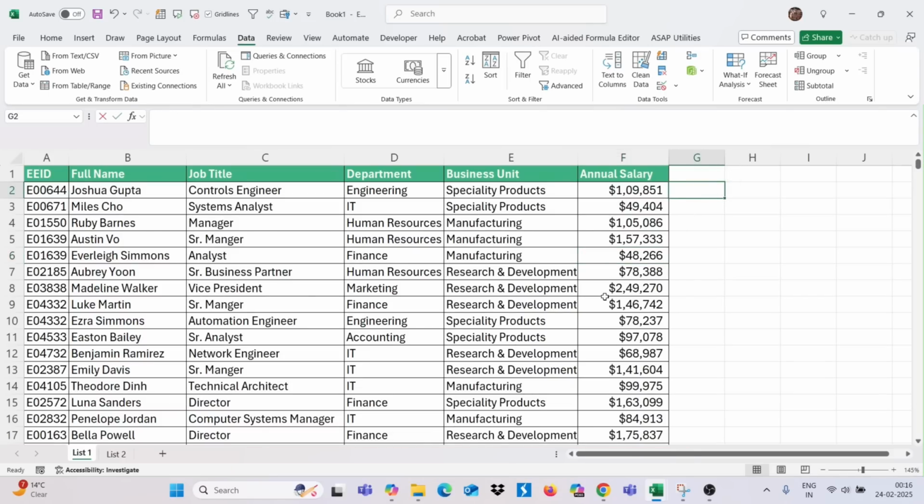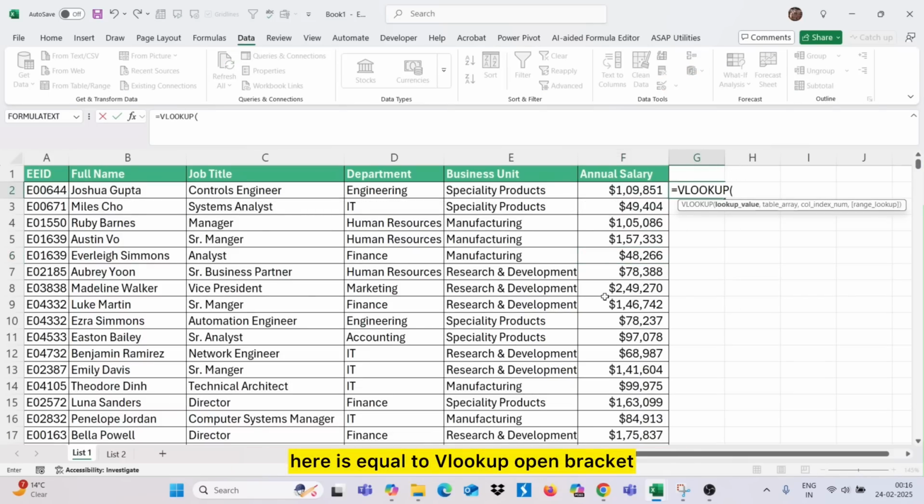Simply we can use VLOOKUP. Here, equals VLOOKUP, open bracket, and then press tab. Now in the lookup value, what do you have to select? You have to select the unique ID or unique text or unique value that you have in both lists. So what is the unique one? This is the employee ID, which is unique. So what is the lookup value? This employee ID. So simply we select this, then comma, and now in the table array you have to select that range where that lookup value is present.